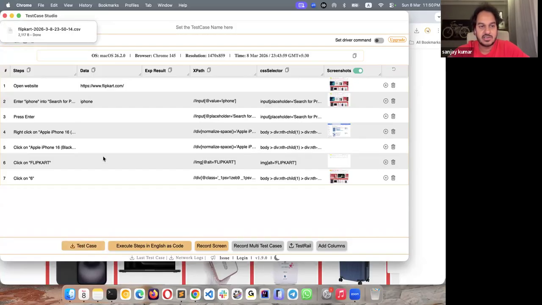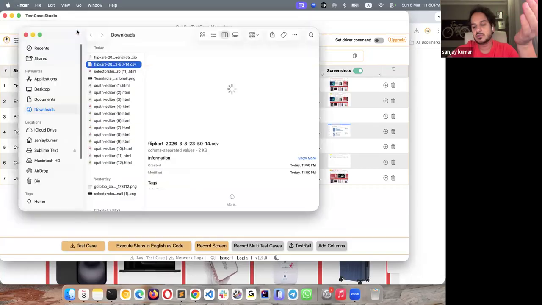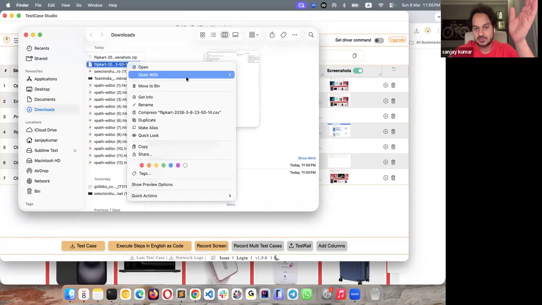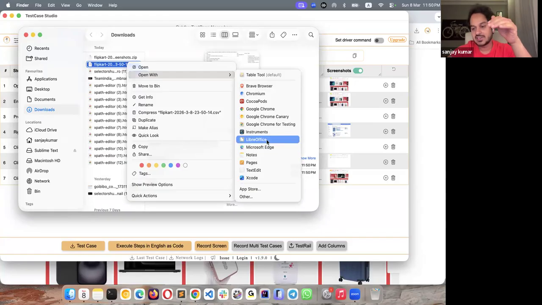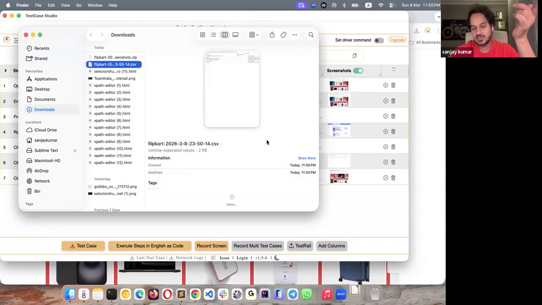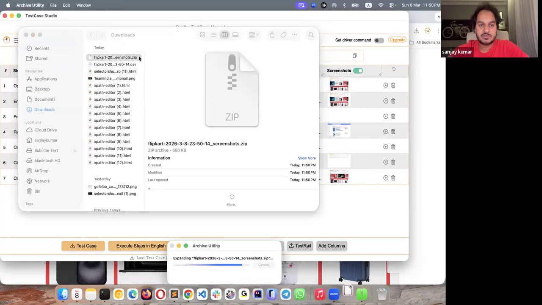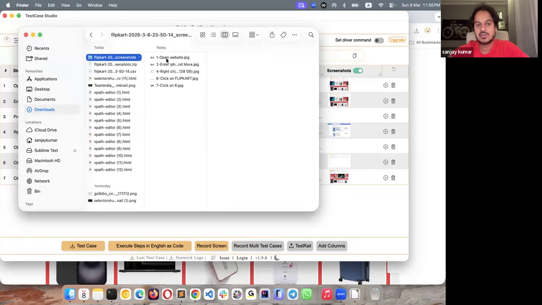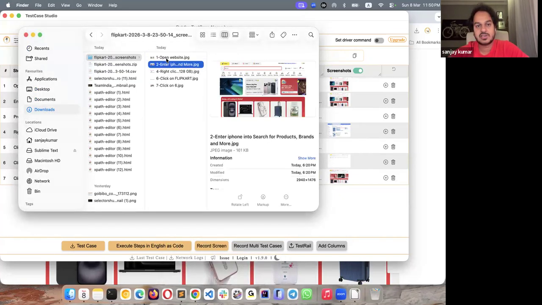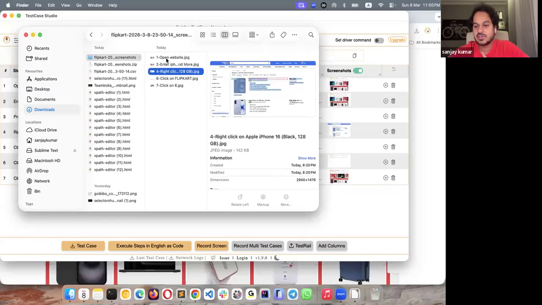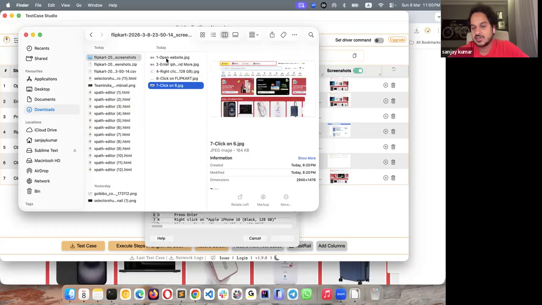So now here you have the downloaded test case. Suppose there's a bug in production after 4 days, you can show this as proof to your manager or someone that yes, you have done this testing. Here is that scenario which was working at that moment. You even have the screenshots as well, a screenshot test case. If you open this zip folder, here you will have all the screenshots. You have opened the website, it was working. You have searched for this, it was working. You have right clicked on this iPhone and you have this page, and so on.